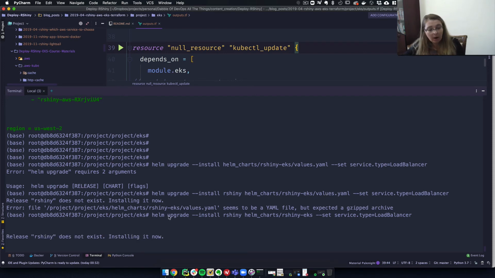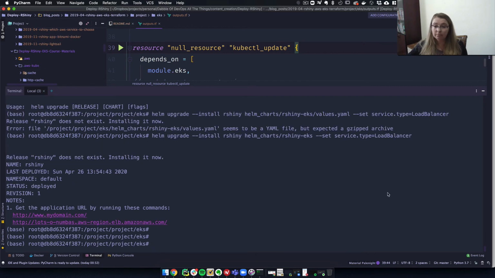Okay, so again, now we're using Helm. Helm exists to help us with the application layer. Well, the application layer, the services layer, it helps with a couple different layers.